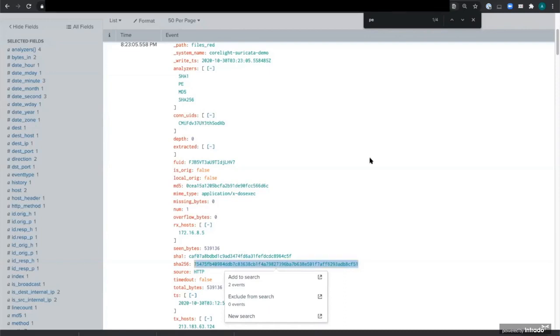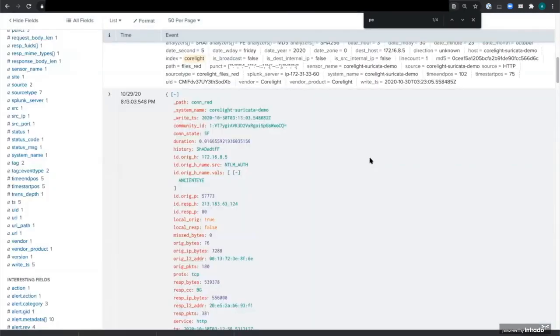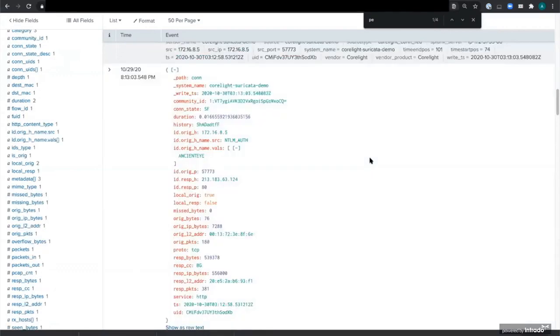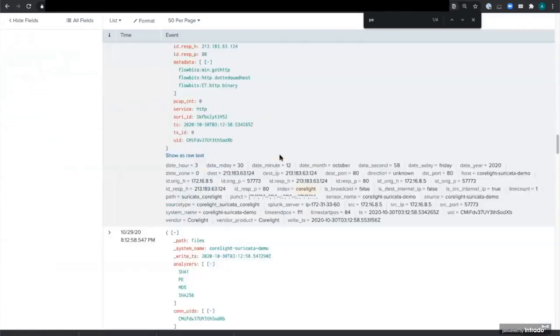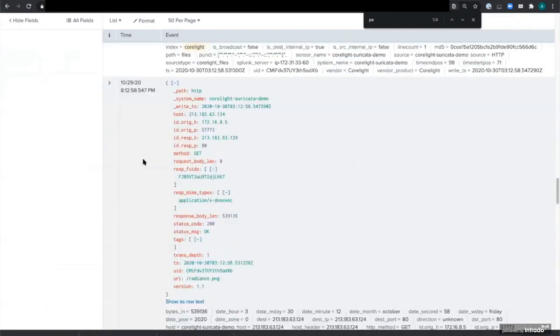Scrolling through the other logs in here, we see everything from the layer 4 connection log to other Suricata events. This one is specific to data within the executable file, to the HTTP log, which shows things like an IP address where an HTTP host name would normally go, and a URI that was trying to hide this executable as a PNG. It's everything an analyst could need in one simple pivot.